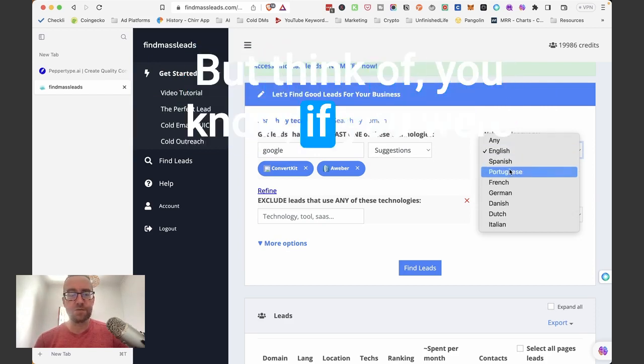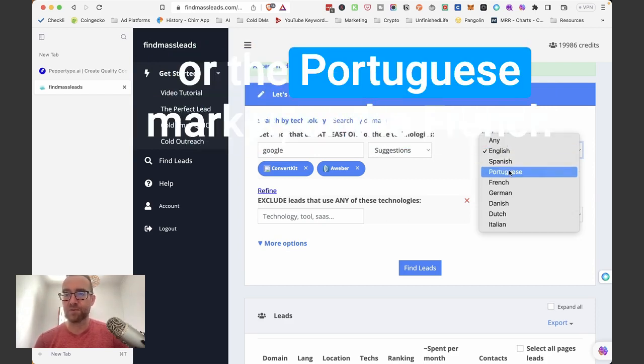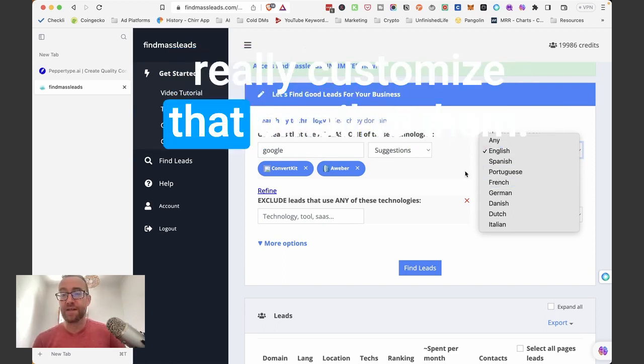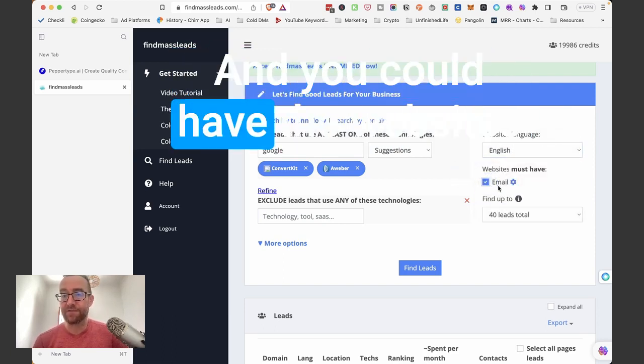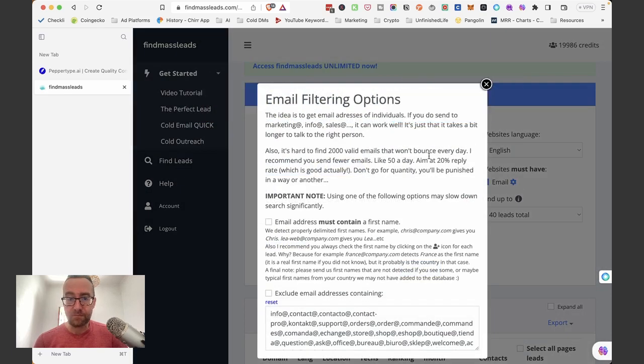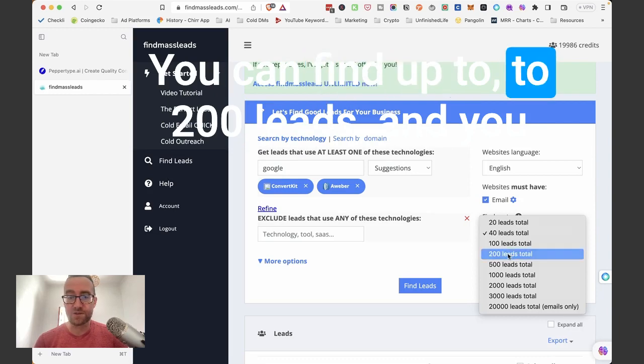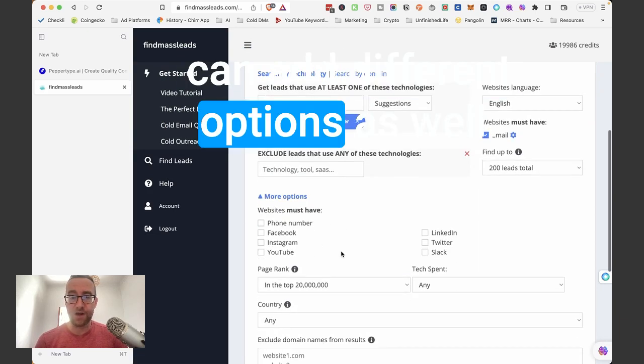But think of, if you were going after, let's say, the Spanish or the Portuguese market or the French market, you'd be able to really customize that email to them. And you could have the websites must have email. So this is a filtering thing, and you can find up to 40 leads. You can find up to 200 leads, and you can add different options as well.